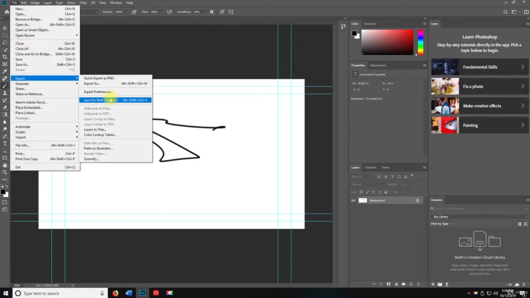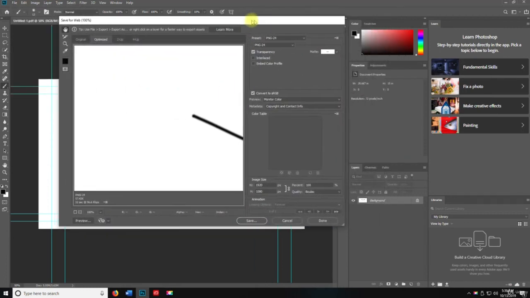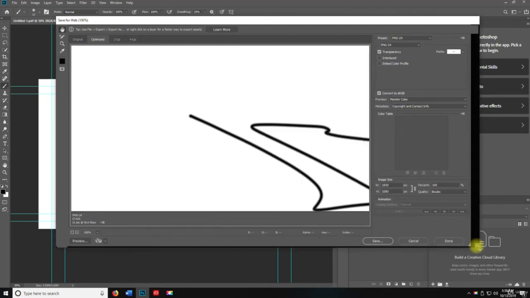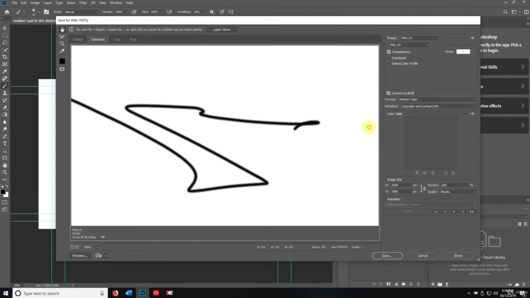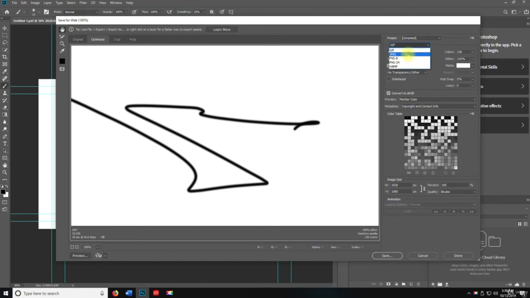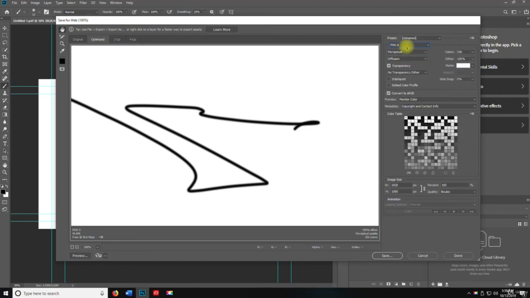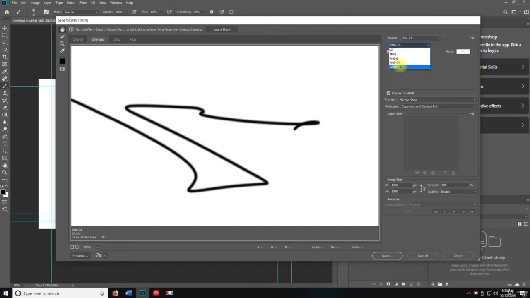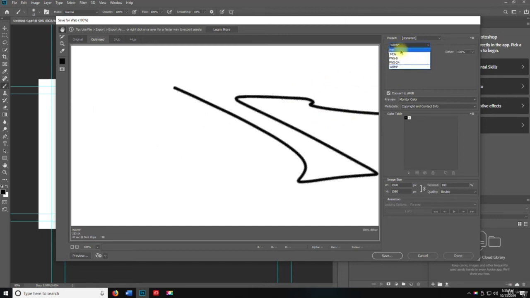Normally what I'll do is I'll do Alt-Shift-Control-S and then I work in this window. This is all I use when I export stuff. Right, wrong, or indifferent, that's what I use. Because right here they have the presets, so you can do GIF, you can do JPEG, PNG 8, PNG 24, WBMP. I don't really use that much, but it's okay.